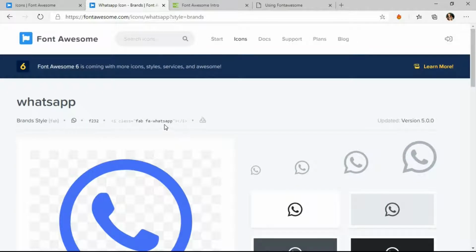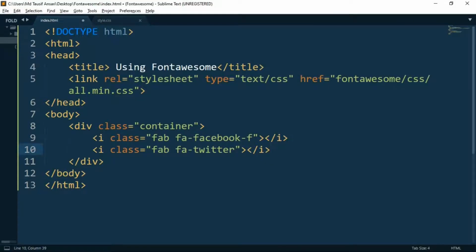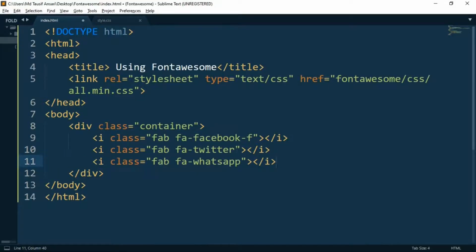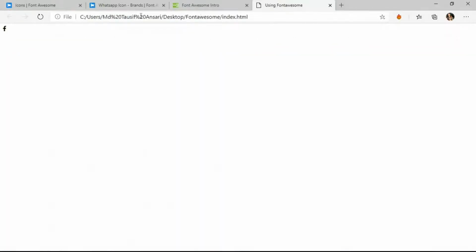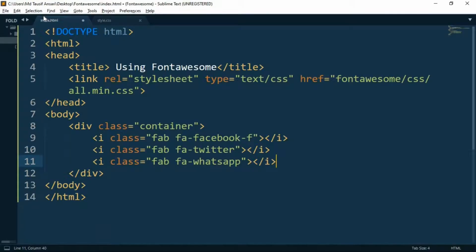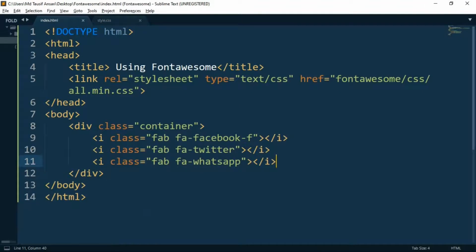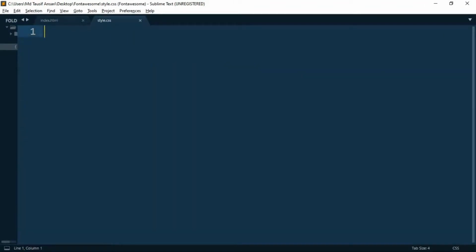It's very easy. Just search for the icons you want to add and click on the icon, and it will take you to a new web page. Just click on this link given, copy it, and then paste it over here, and voila, just refresh it. Oh sorry, I forgot to save. Just save it and refresh it. Yeah, so here's a Facebook icon, here's a Twitter icon, and a WhatsApp icon. You can style it in your own way. Just style it a bit.